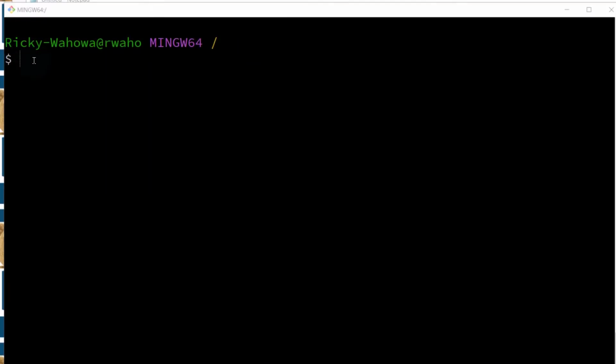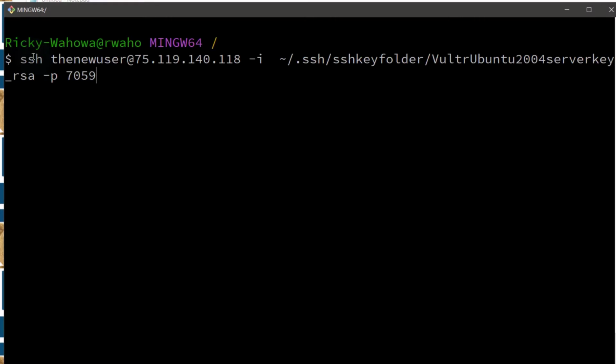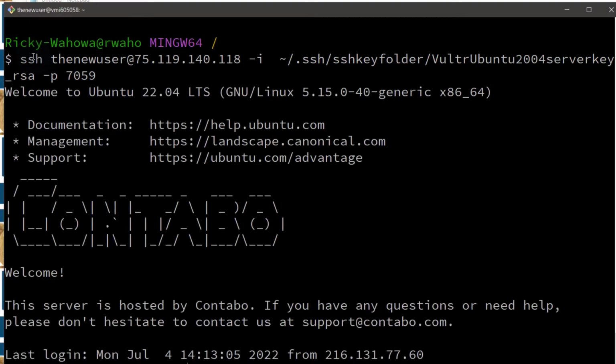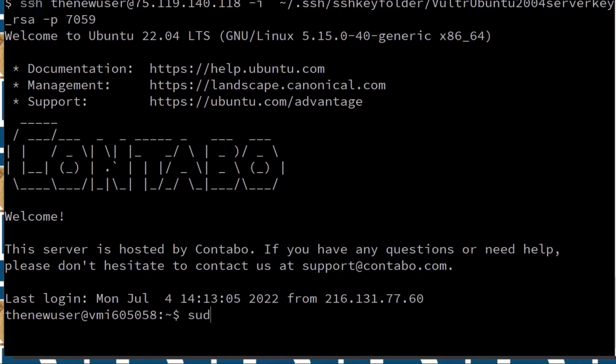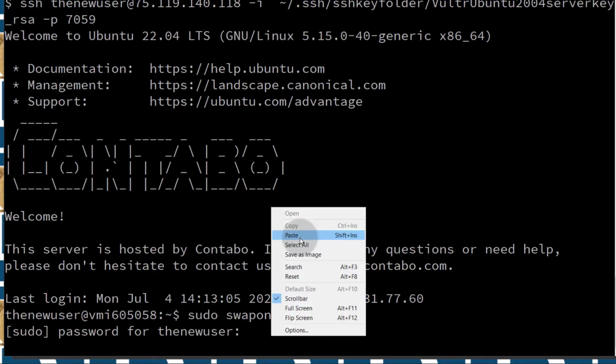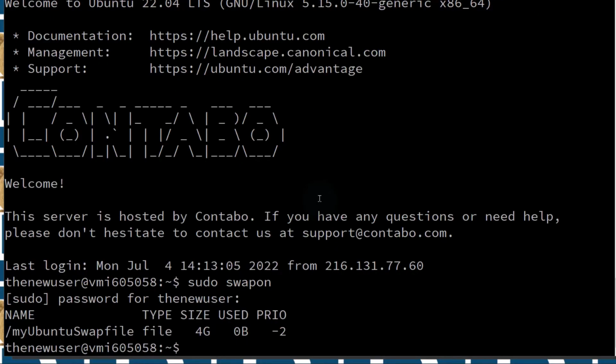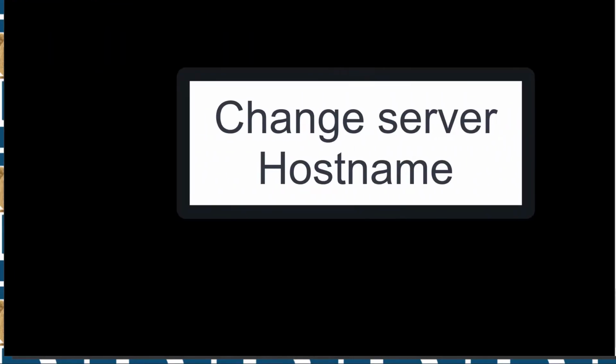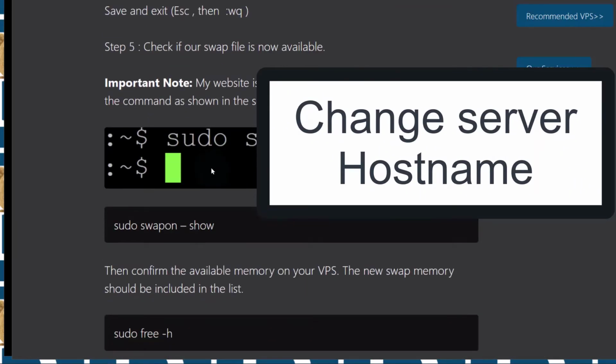So just giving it time to restart. Let's just check if it is ready. Is it ready? There we go. Okay, let's do swapon to see if our swap file is active. Paste and enter, and there we go. Our swap file is still there. All right, so we've done the swap file. What is the next step?